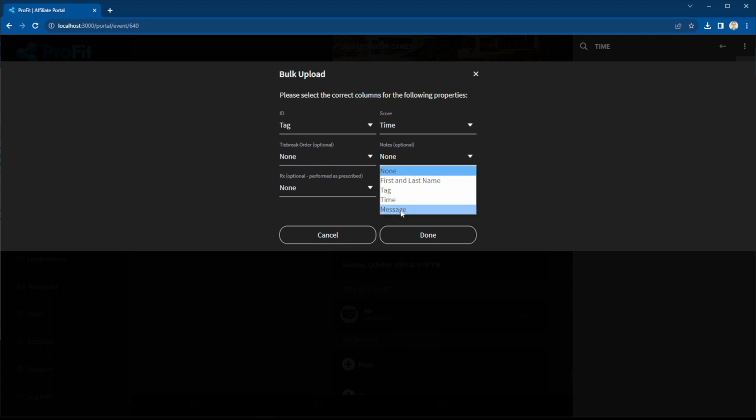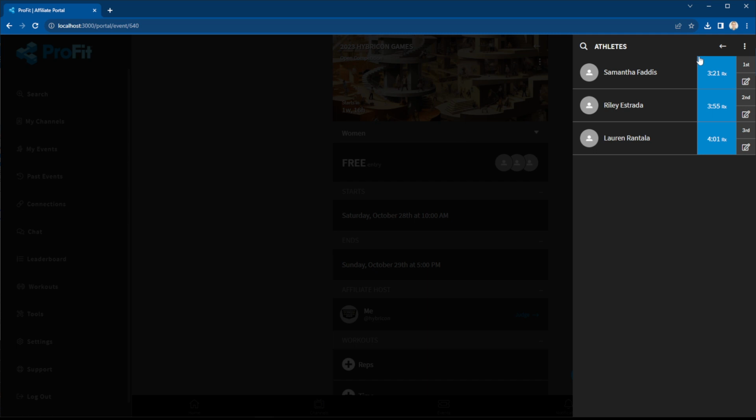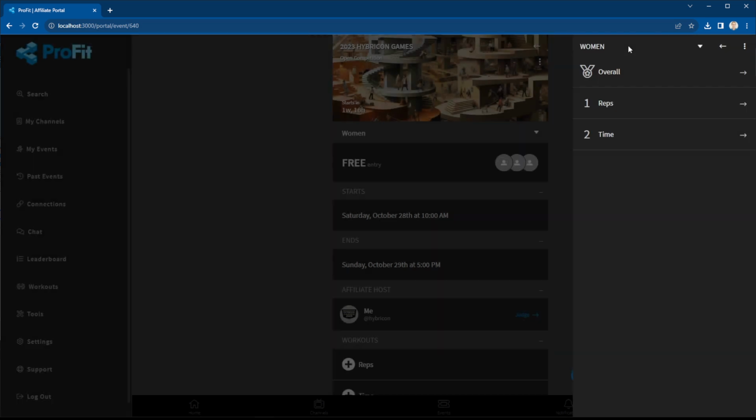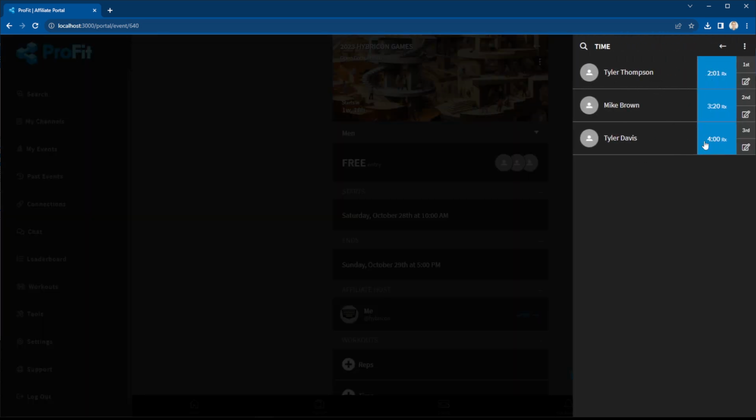The notes was called message, right? So we can include that. RX defaults to true if there isn't a column, so we're just going to leave it as none. And rejected defaults to false, obviously, if there isn't a column. So we have no column there either, and we are going to go ahead and upload. It's going to run through all the scores, and it'll grab our latest scores when it is done. So we can see all of the women have been added correctly, and if we were to go to the men as well, we should be able to see that all the times have been added for them as well.